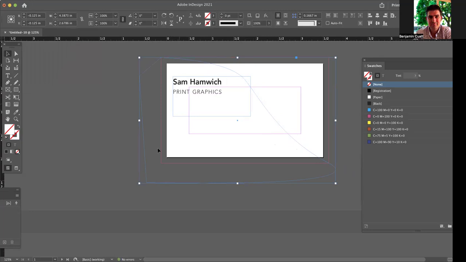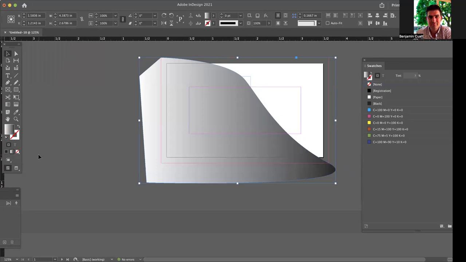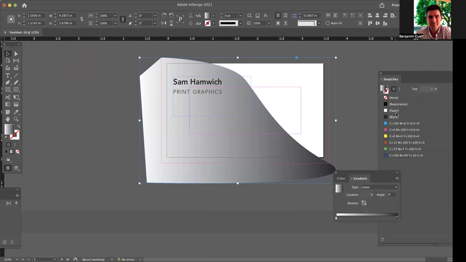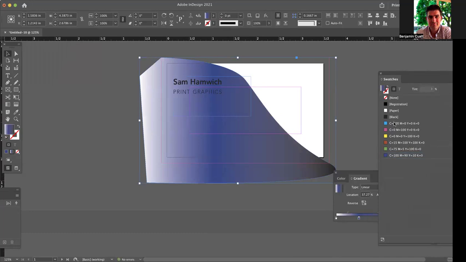There we go. And what if I take this thing and I give this a gradient? We'll send it to the back. And we'll get the gradient window open, which I had open for swap out reasons. There we go. Let's just do a blue to magenta gradient. Get rid of the white. Get rid of the black.